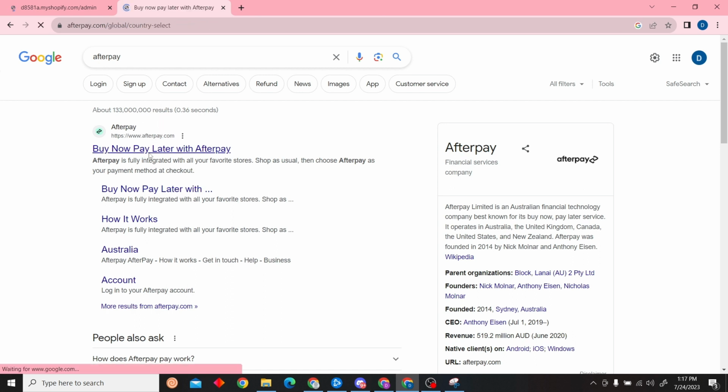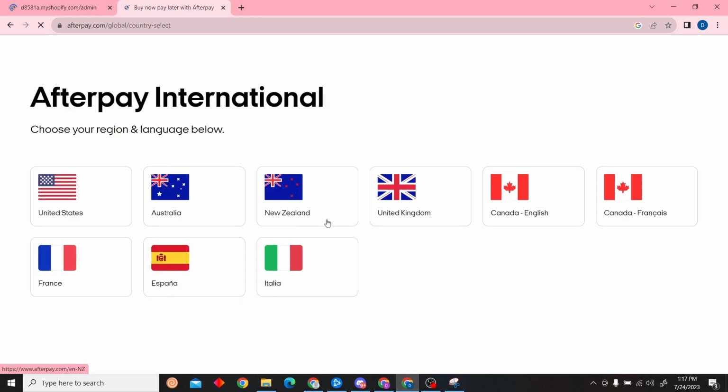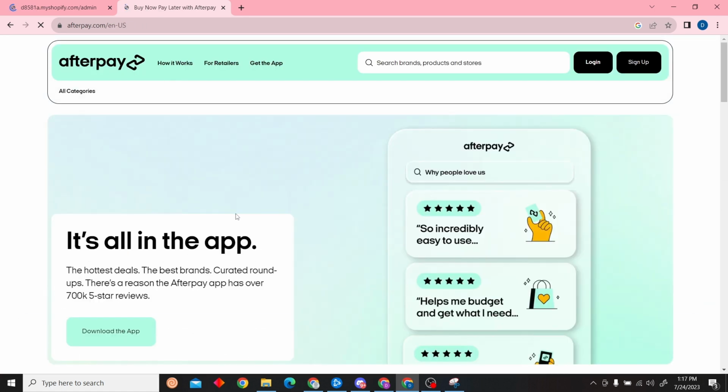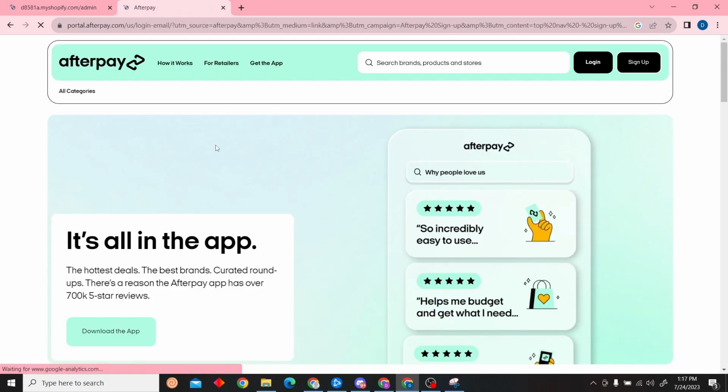You also have to make your Afterpay account over here and select your region, and you can download your app or sign up. So after you make this Afterpay account, all you have to do is again go to your Shopify store.